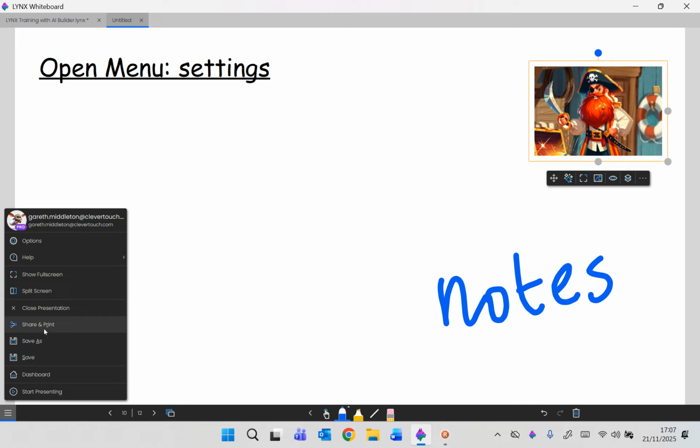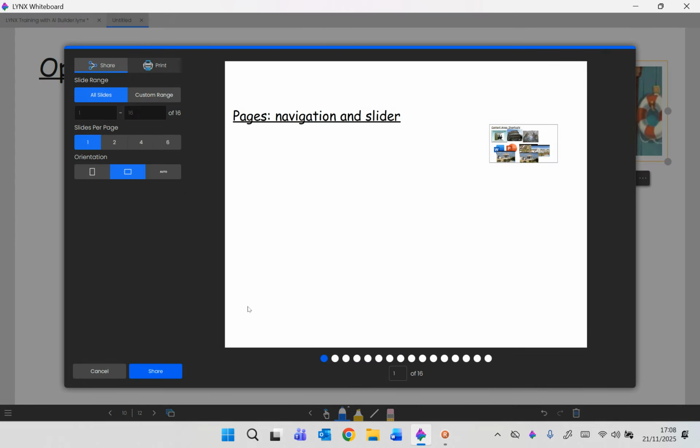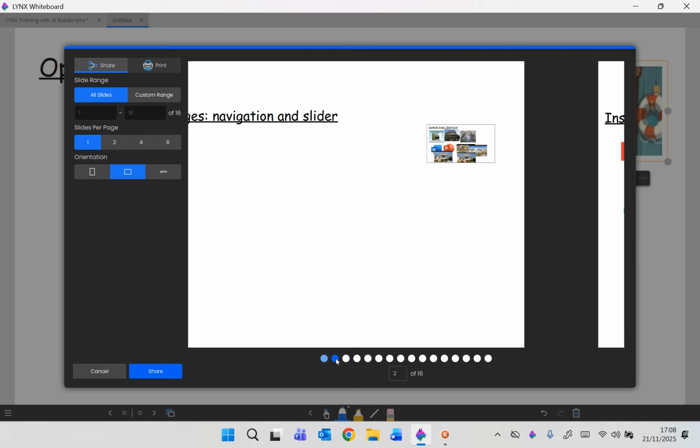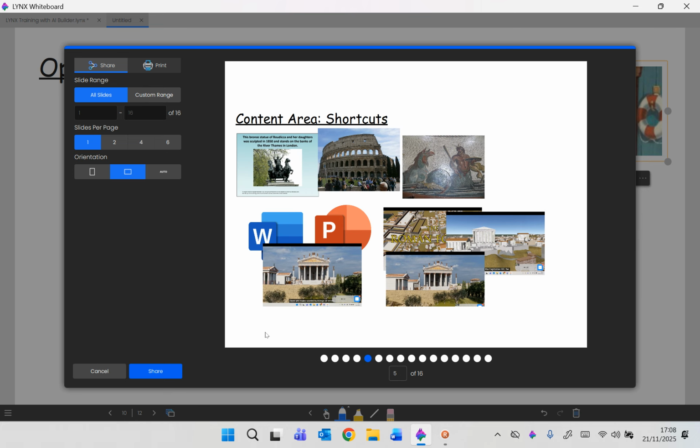Share and print, also very valuable. When we turn this on, it will collate all of our pages. So we can see down here there are 16 pages now that we can go through. And I can decide if I want to share these pages or print them. Sharing them involves creating a QR code.